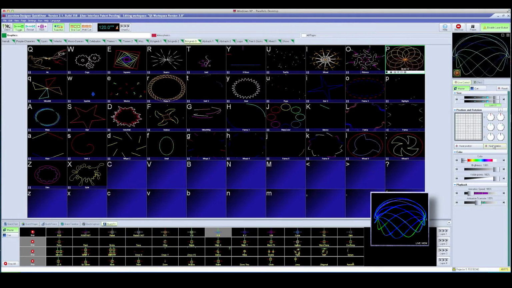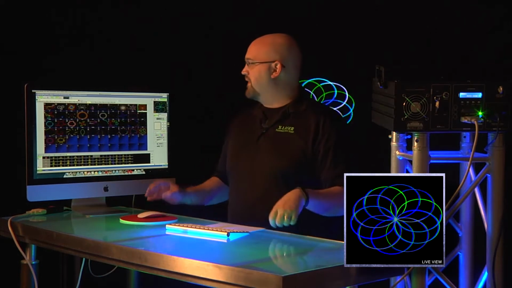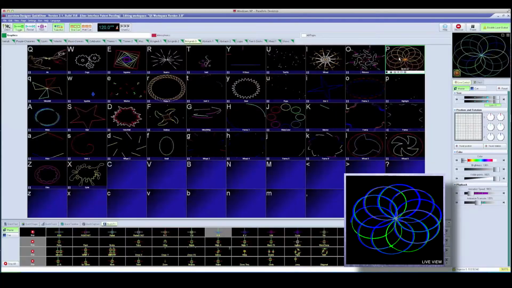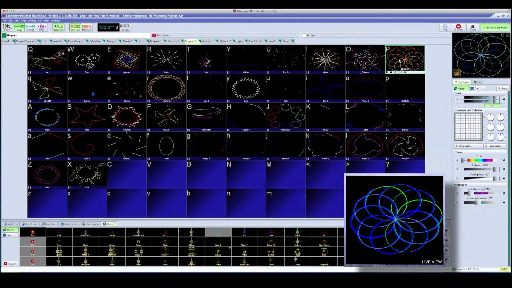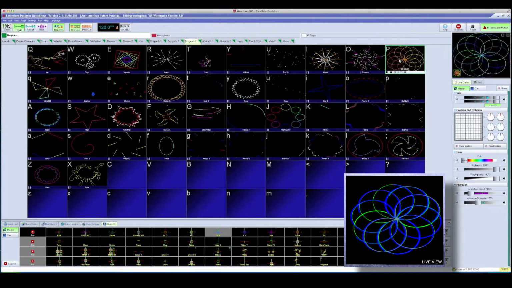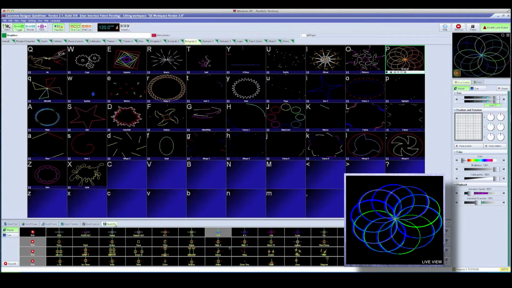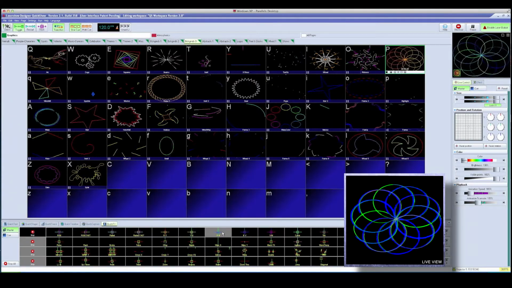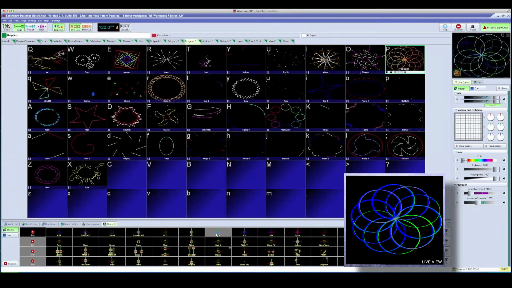Now, you may notice right off the bat that the image that's behind me is a green, blue, cyan, but the image that's here on the screen under P is a red, green, yellow. Why is that? Well, I'm using something called QuickFX because I didn't want that red, green, yellow for whatever reason, so I very quickly recolored it. I've come right down here to this tab, which is called QuickFX, and I've selected the green, blue option, which has given me a green, blue, cyan circle.